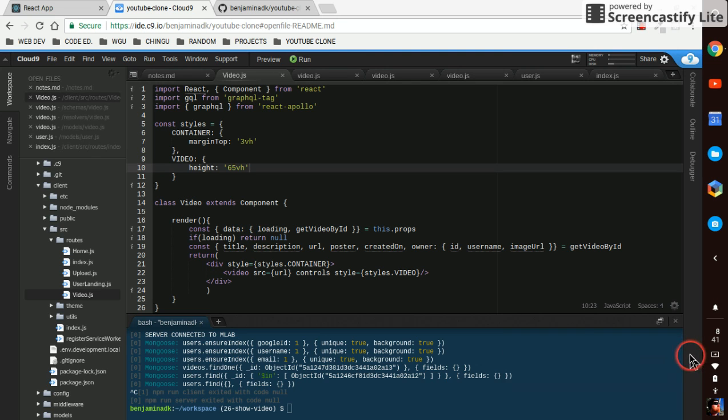In this video, we're going to set ourselves up to finally play our uploaded video. So we're going to make a couple changes and add a component here. In our routes directory, we're going to create a new file, video.js, import React and Component from React, gql from graphql-tag, and the graphql higher order component from React Apollo.